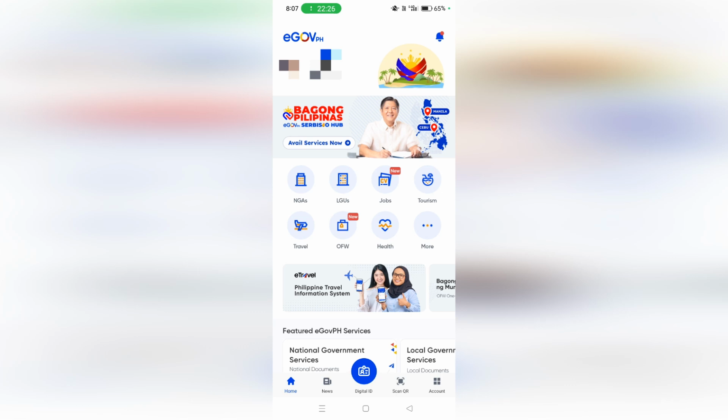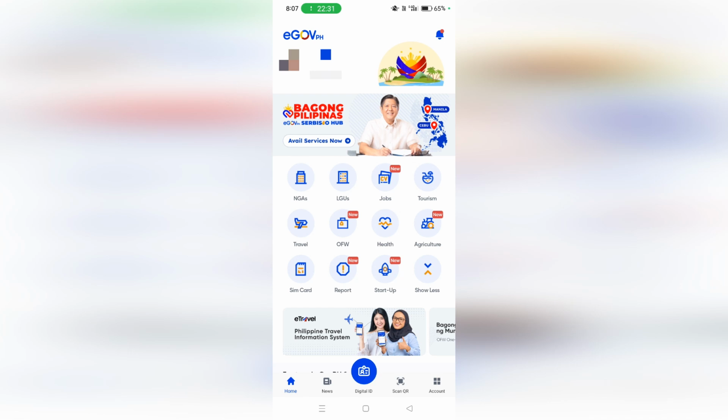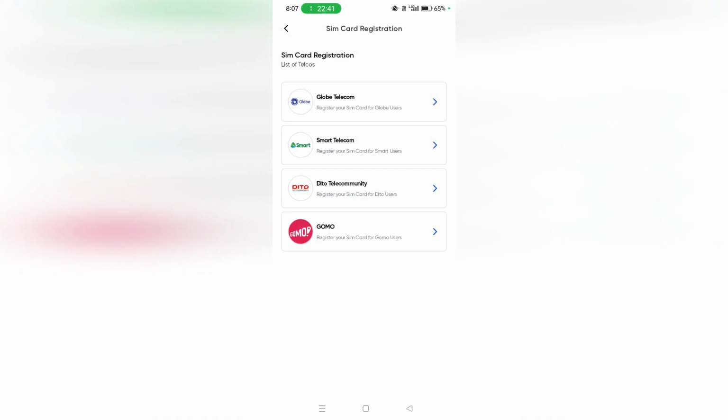Once you're at the eGov app, all you need to do is click on More. After clicking on More, you will see SIM Card. That doesn't mean it will check how many SIM cards you have or whatsoever. No, it will actually verify your SIM card. Press on that, and here you will have this SIM card list, as you see right there.